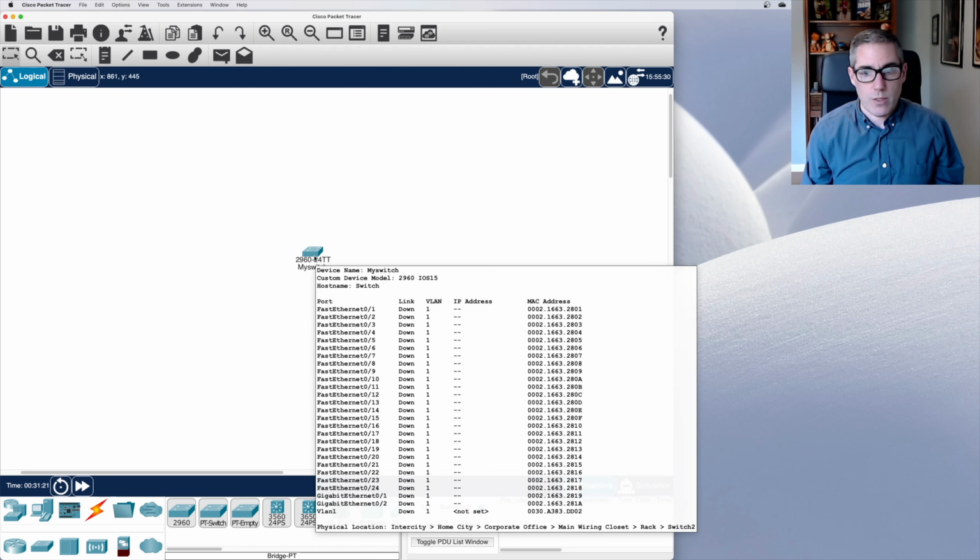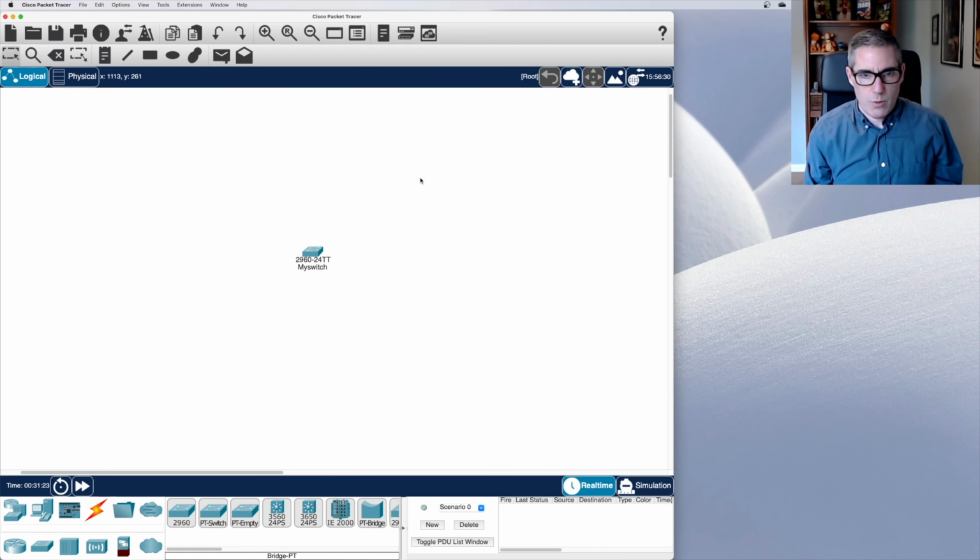In the real world, you take a switch, and you can look at it, but you can't actually click on it and do any command line stuff without accessing it from a console cable. That's a light blue cable that plugs into the serial port on a computer on one end and the console port on the switch on the other end.